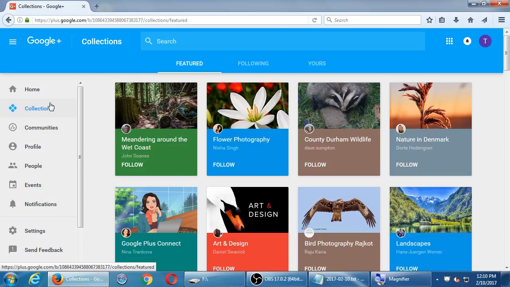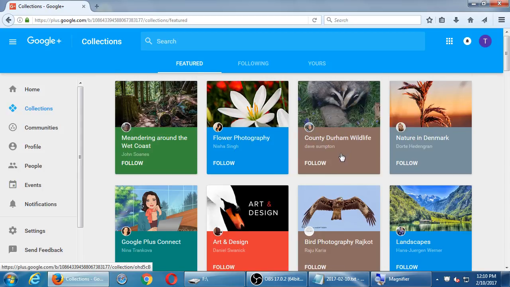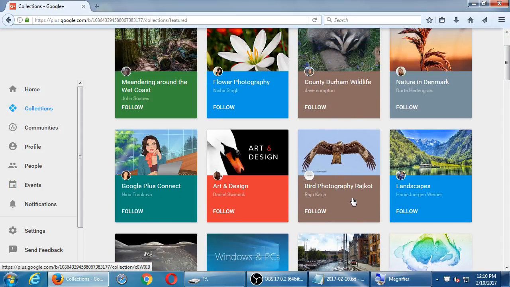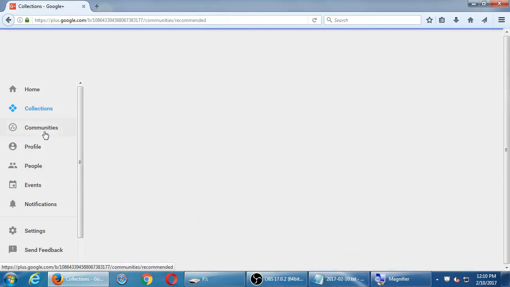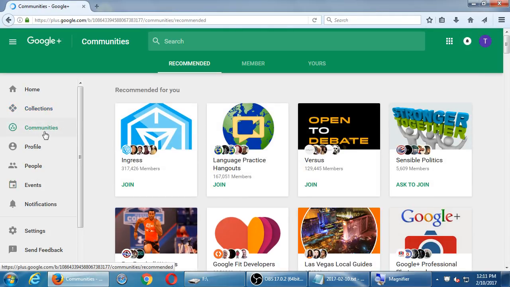This is one-way communication. I'm posting things all about County Durham Wildlife, bird photography, Rajkot. But no one really is also actively sort of communicating back and forth. That's not the purpose of a collection. I would say focus more of your efforts and your time, since it's so limited, on communities. Explore collections as you wish, but focus on communities. That's the big secret on Google Plus.